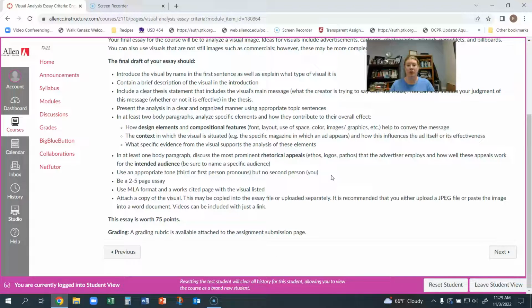You can use first person if you want to. The main thing I don't want you to do is talk to the reader as if he or she is looking at it, because you don't want to assume what the reader is thinking when they look at this visual.